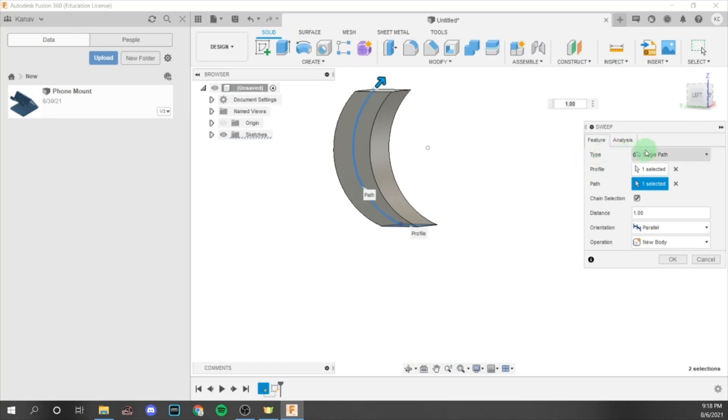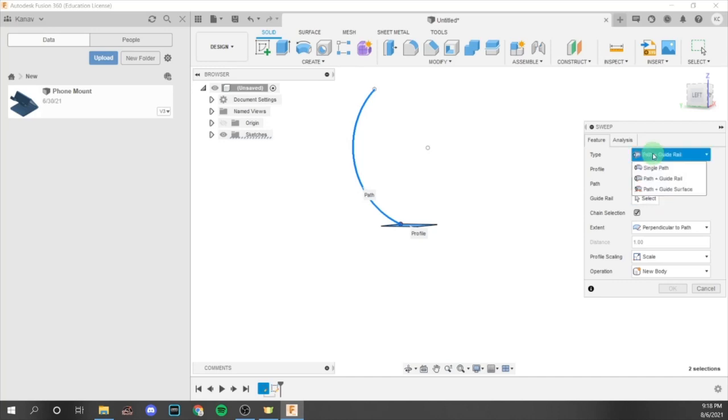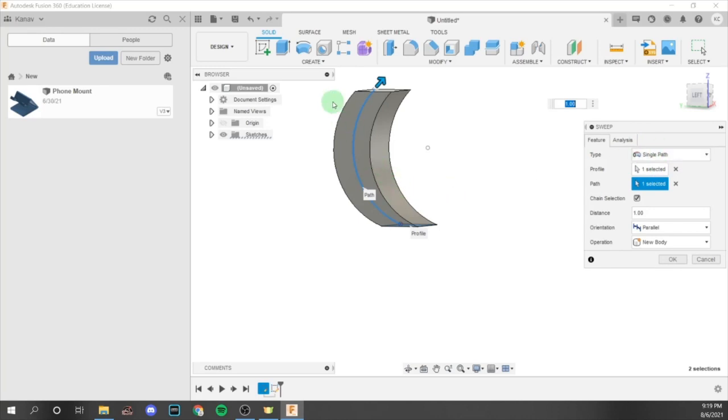Now there are multiple types of this. There's a single path, there's a path and guide rail, and there's a path to guide surface. The path to guide rail, as you can see, there's going to be two different lines that you can have. So it can kind of follow it like a guide rail. And a guide surface is where you're going to have another surface from an object, and it will basically follow that. So I'll just do single path because we only have that right now.